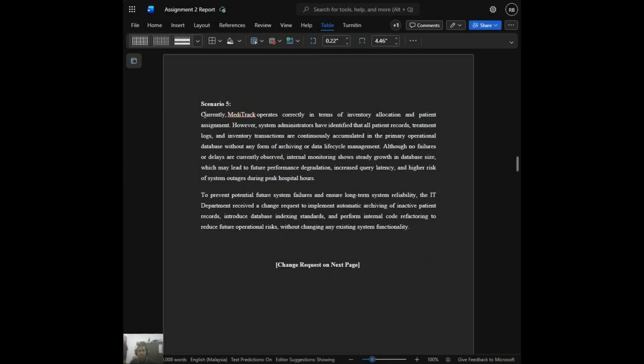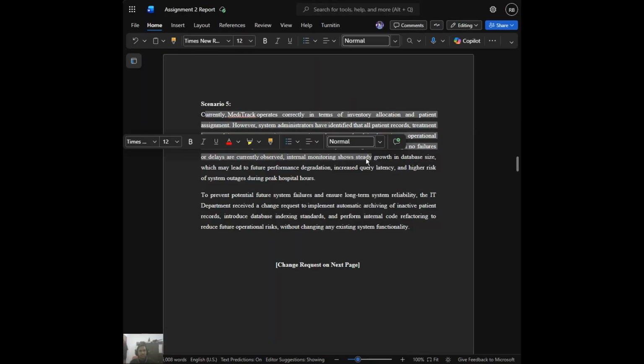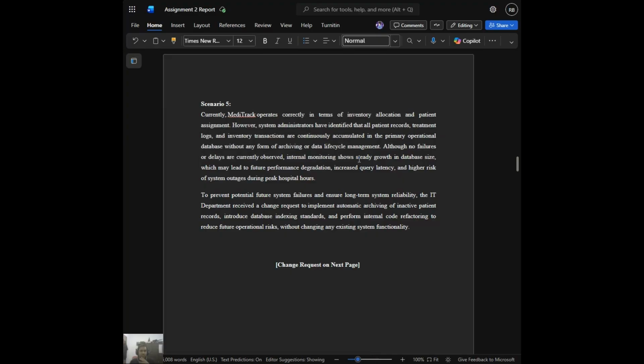So as you can see here in scenario 5, after reading all of this, the MediTrack system, in summary, is currently operating correctly. So there are no system failures, user reported bugs, or performance complaints. But the system administrators have observed that patient records, treatment logs, and inventory transactions are never archived, and all data continues to accumulate in the primary operational database.